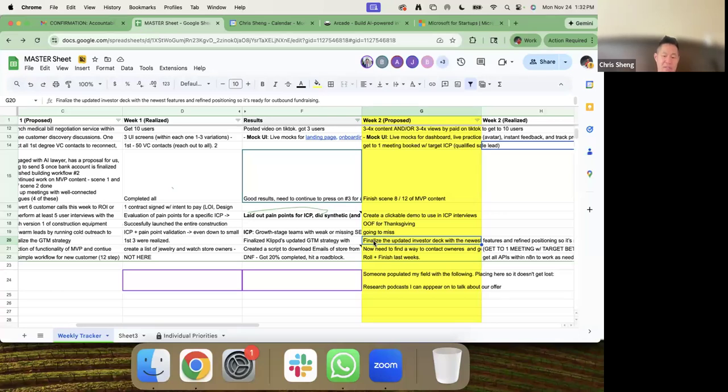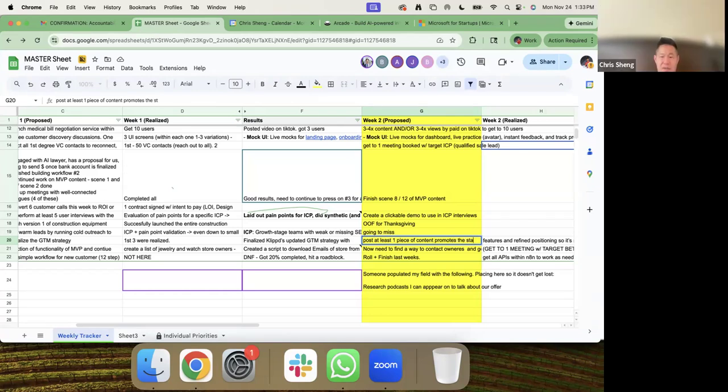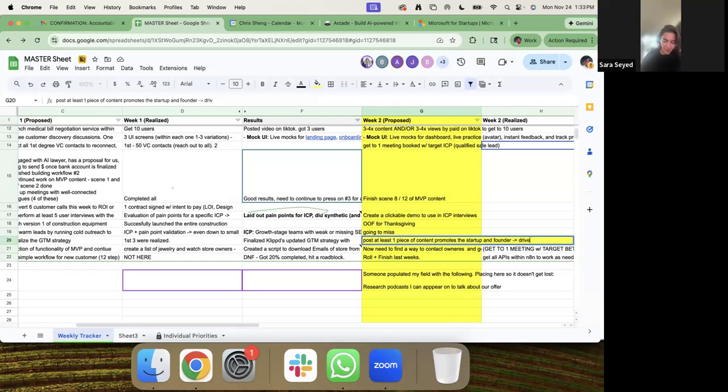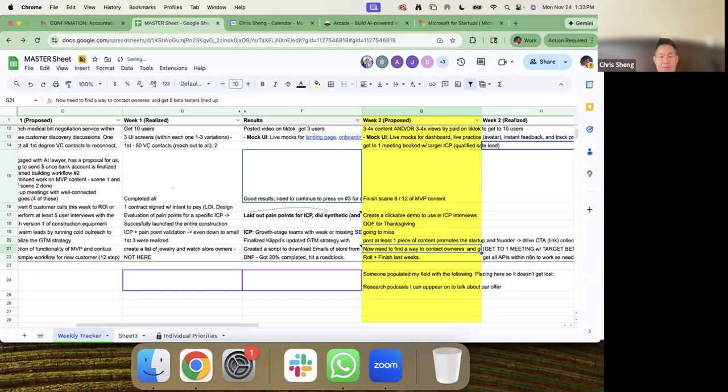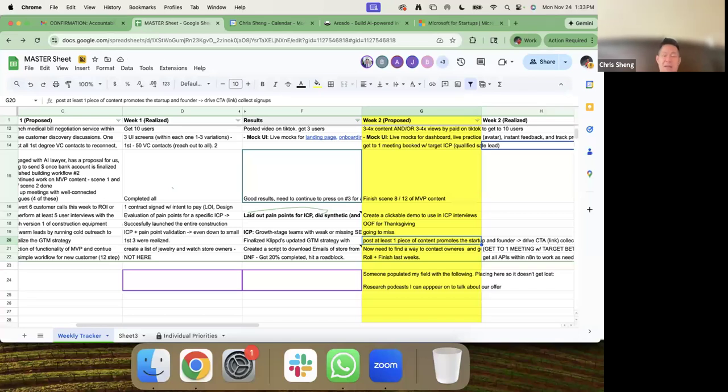I would push you to post at least one piece of content between now and next week that promotes the startup and the fact that you're a founder on the product. Drive a CTA, meaning adding a link as a means to collect signups somehow. You could literally post a story with a link to a form, saying this is what you're doing, and have them submit something that shows intent.